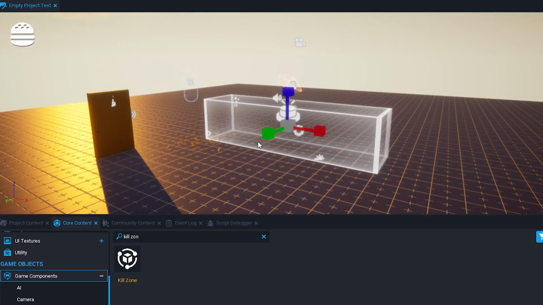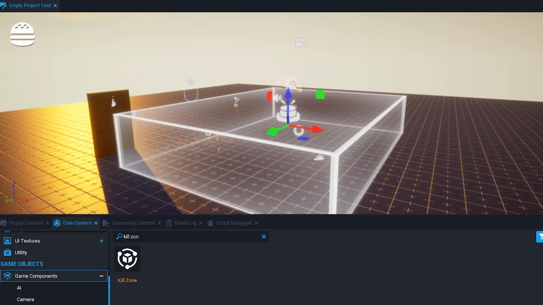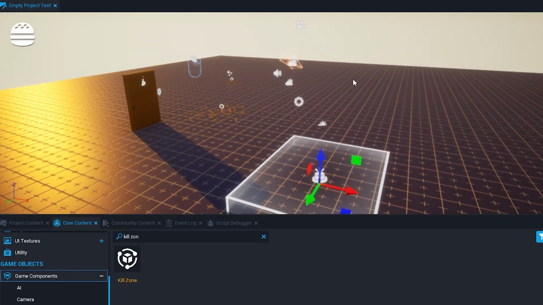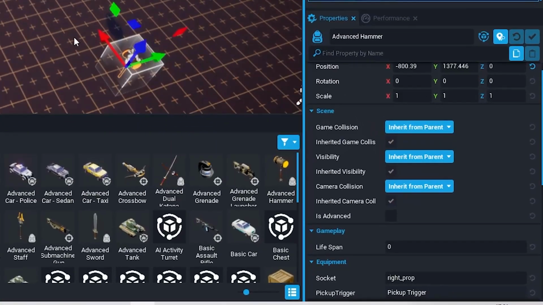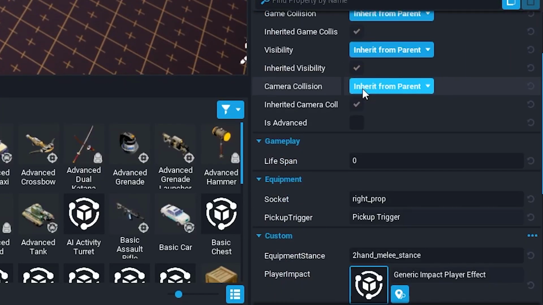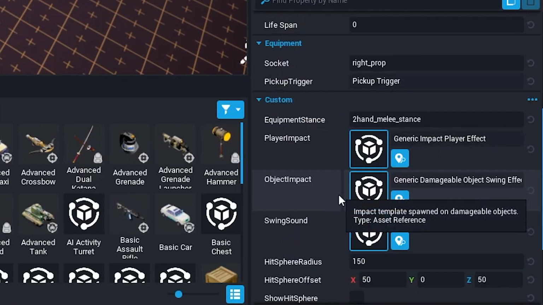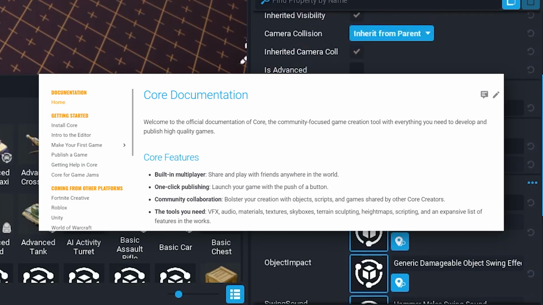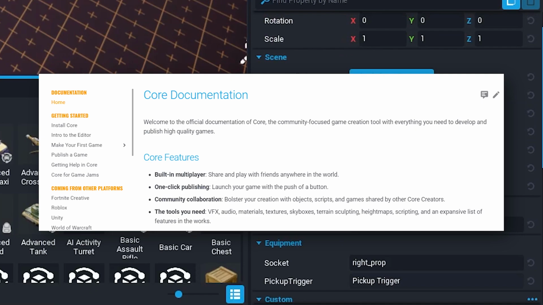But for instance, if you're using things like kill zones, you'll need to scale them to the size you want them to cover. Once again, you can do this with the R button or by clicking this. What I usually do when using a new mechanic is go into its Properties tab and play around with its settings to see how it functions. It may also be a good idea to access the core documentation, which explains how things work.